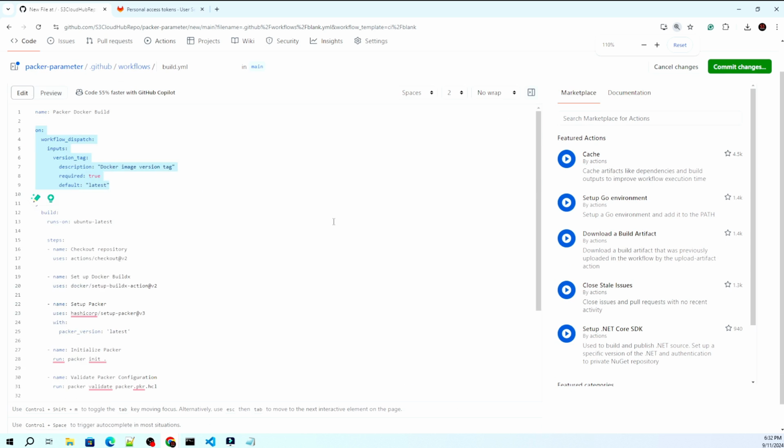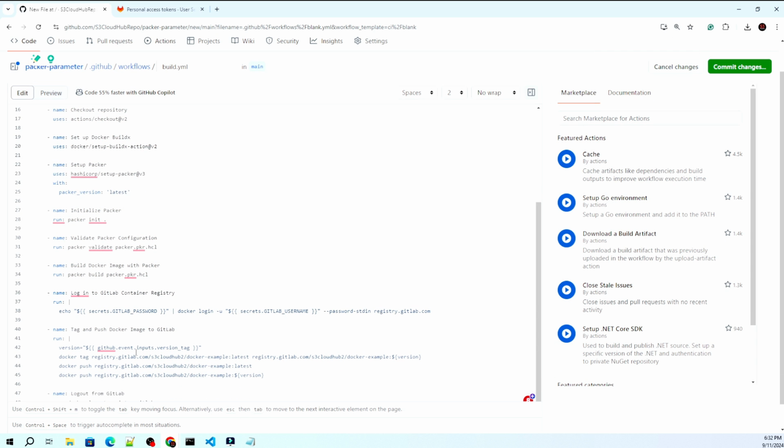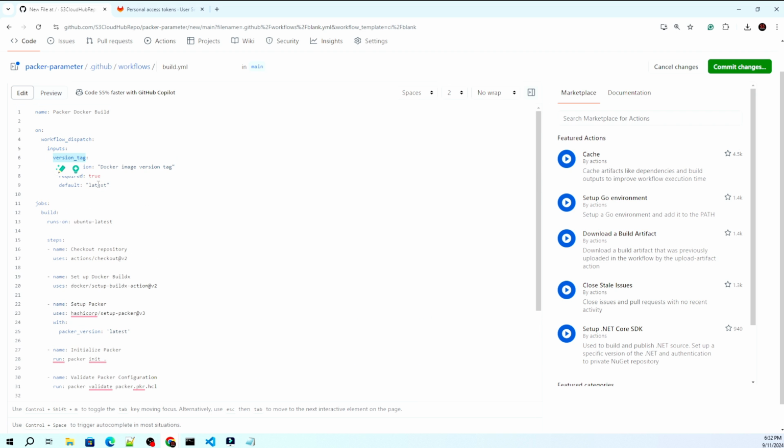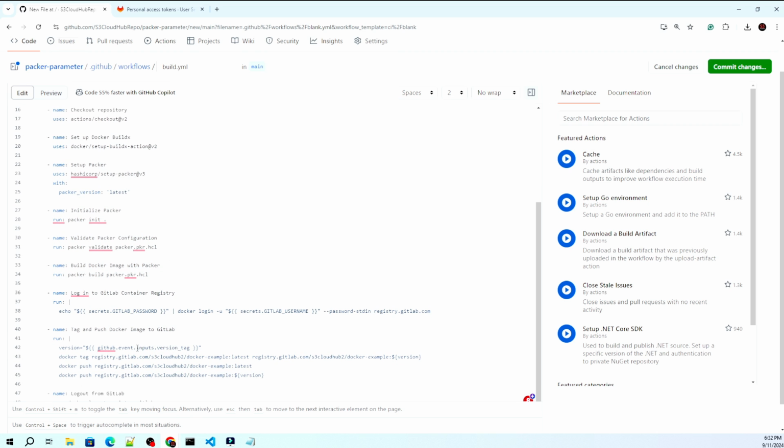Okay, let me go down here. See, here we are passing the tag. So tagging a push image here, that same version, passing the version tag. So here it's github.event.inputs.version_tag, the same variable, version tag. The same we are passing here as a version. So the version is the value that will be passed here to your tagging.